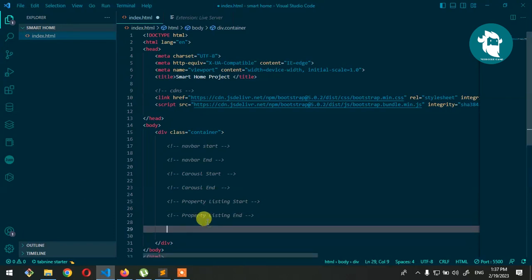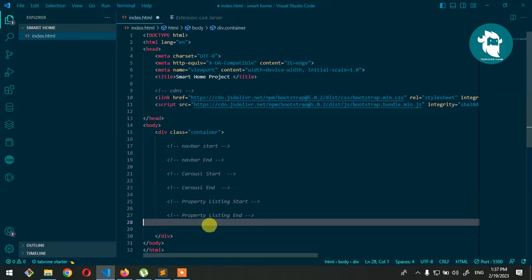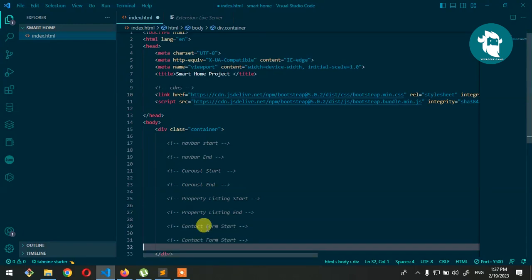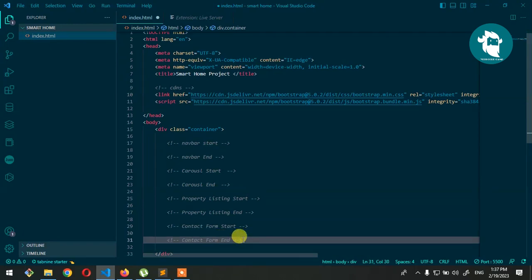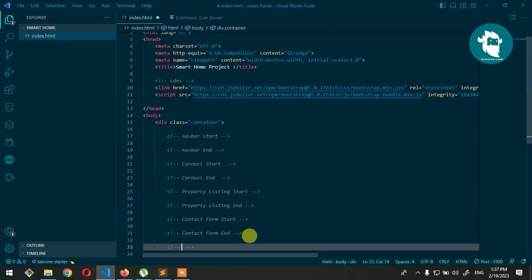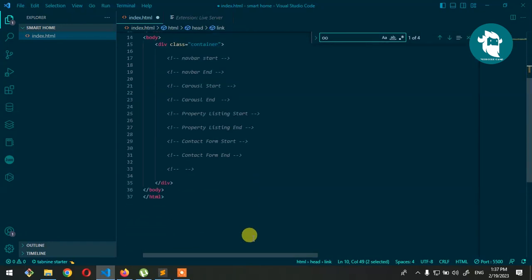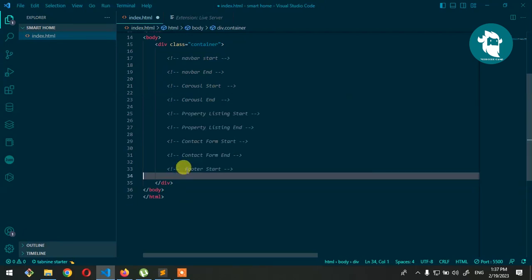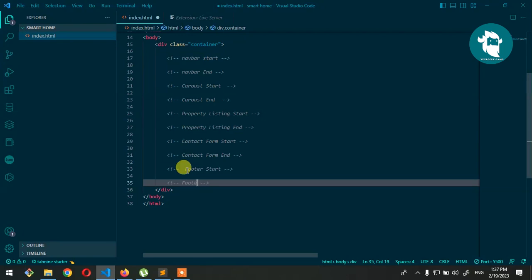And the fourth thing we need is a contact form. And the last section we need is the footer. And then the footer in.